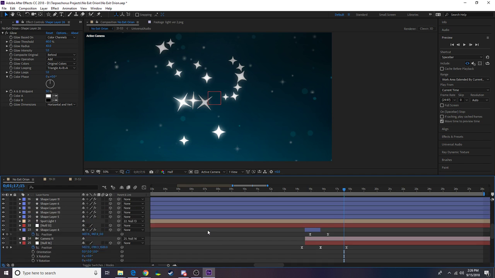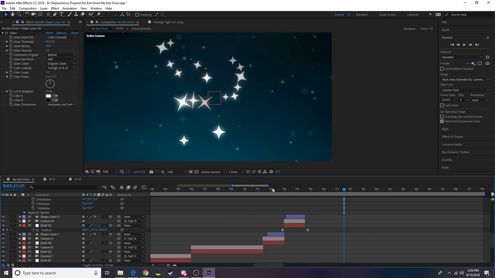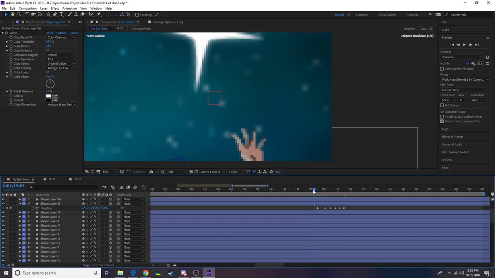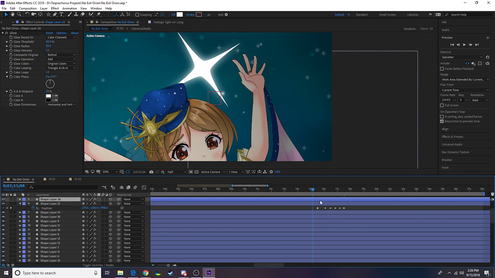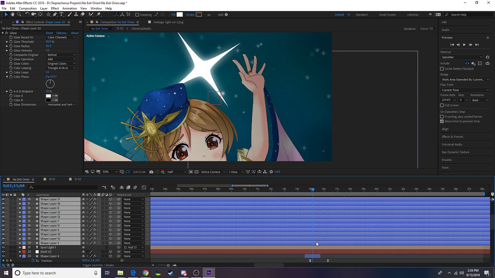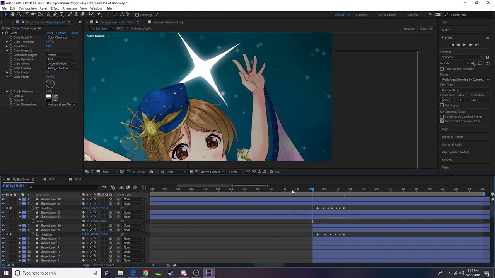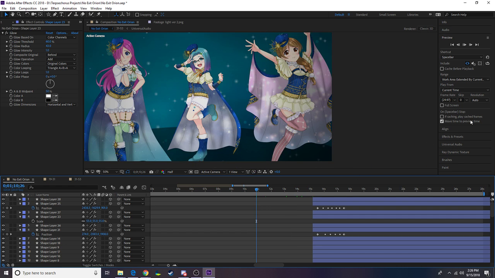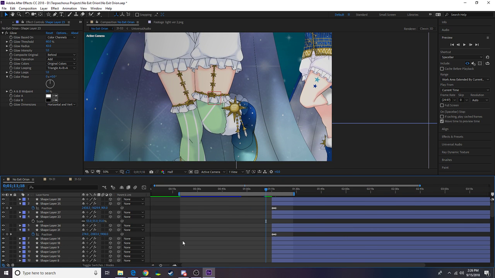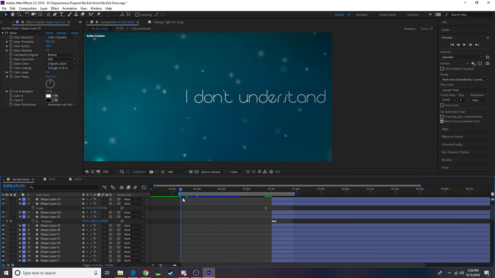Okay, after 20 some layers of stars, let's see how this looks like. I'm gonna start from where I began all the way back here. Let that render out.